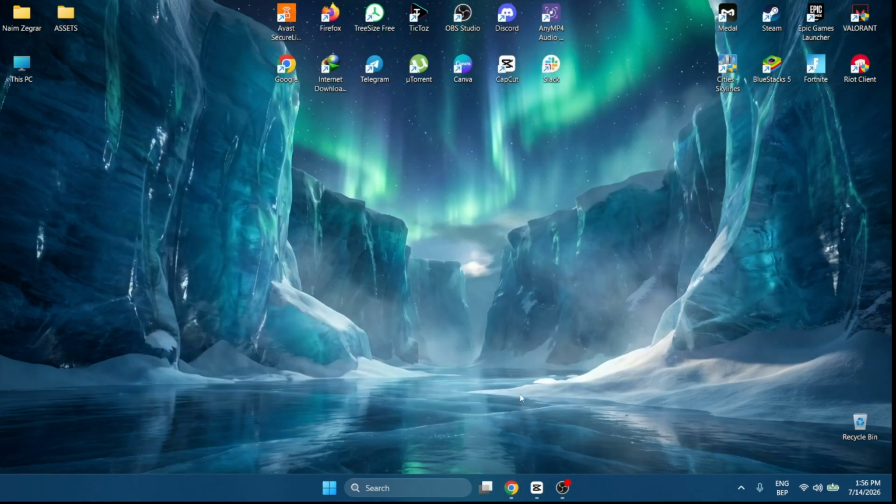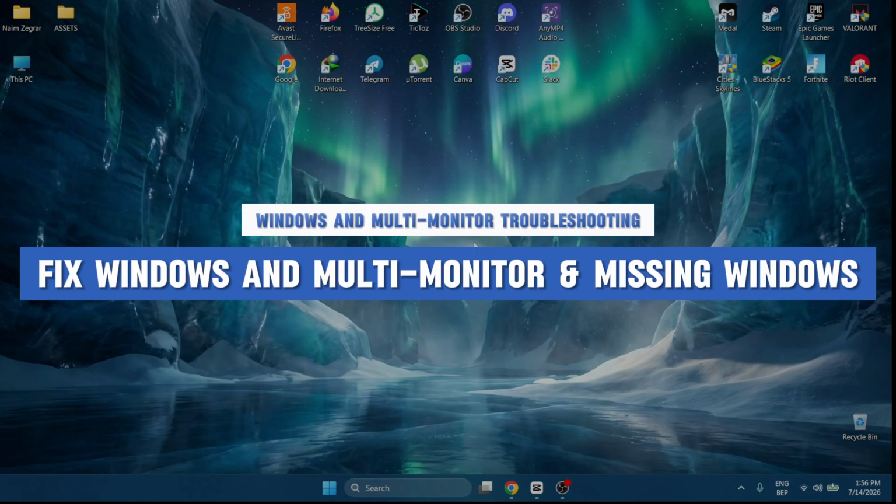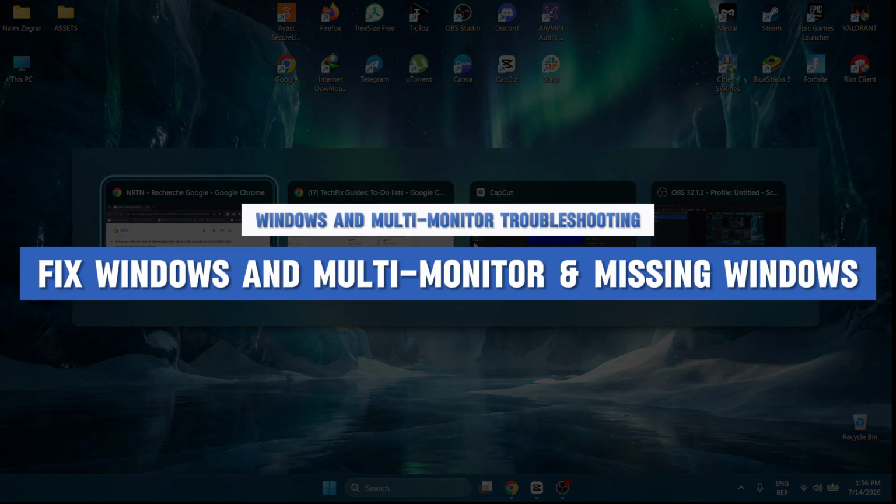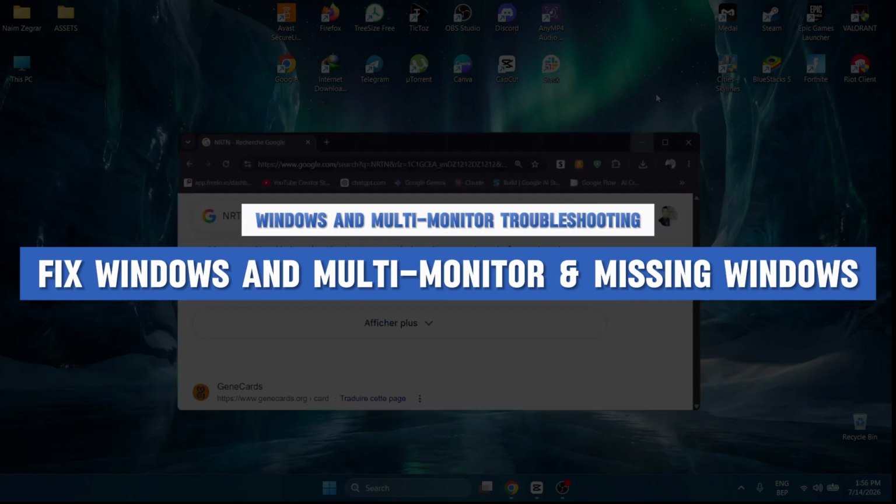If you recently disconnected a monitor, unlocked your laptop, changed display resolution or scaling, or even finished a remote desktop session, Windows may simply be remembering the window's last position, even if that position is now off-screen. So in this video, I'll show you several safe ways to bring that missing window back. Let's get started.